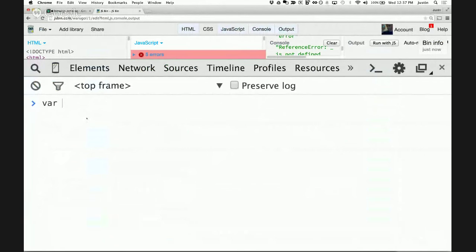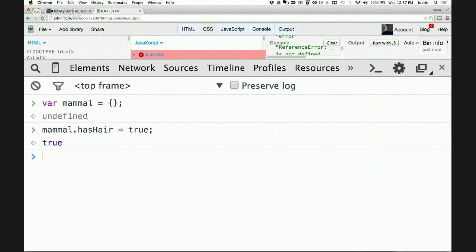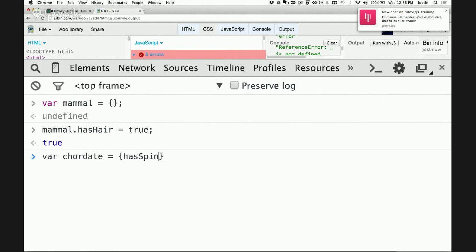So let's look at another quick example. I'm going to create, we'll call this mammal. I've got a mammal object here. And mammals have hair. Now, let's talk about chordates. Chordates are basically animals, but they have a spine. They're animals with a spine. So I'm going to do has spine true.